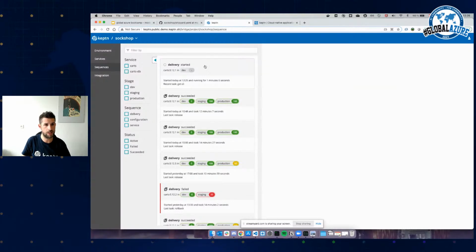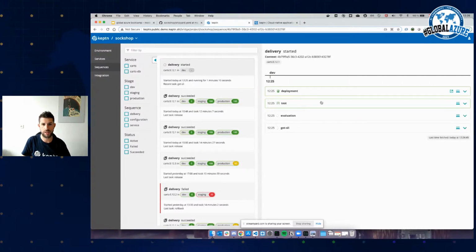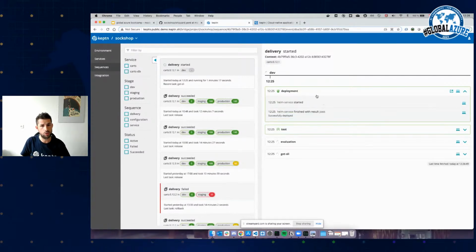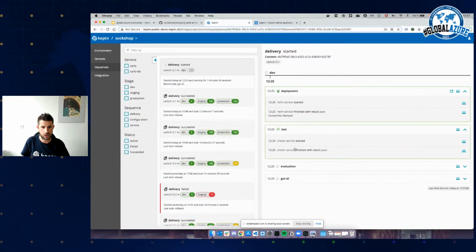So we can already see there is a delivery started here. The tests have already been finished, and now there is some kind of evaluation. So that we can also see which tool was responsible for doing the delivery or the deployment. It was Helm. It was finished in less than 1 minute. Then there was some tests, actually.